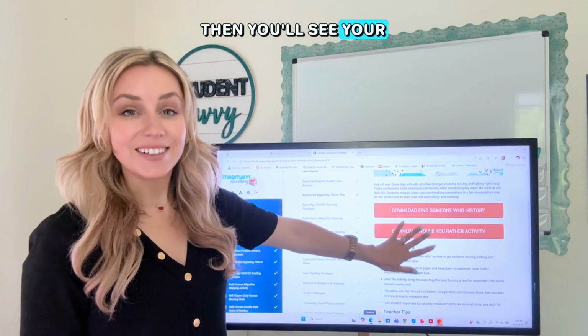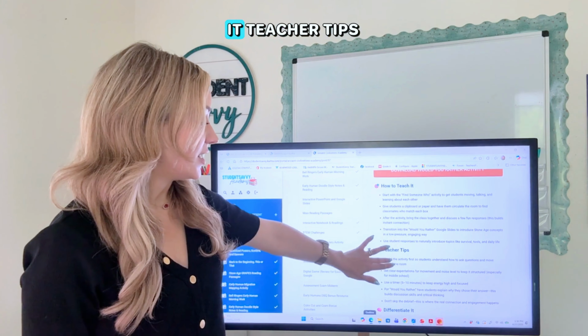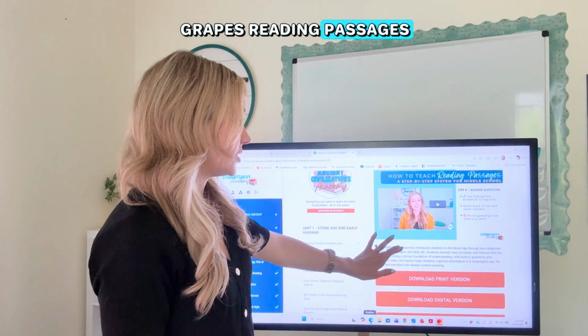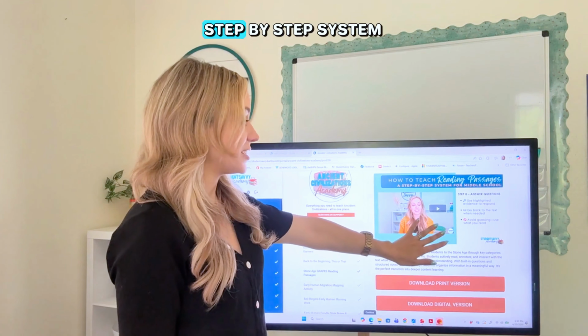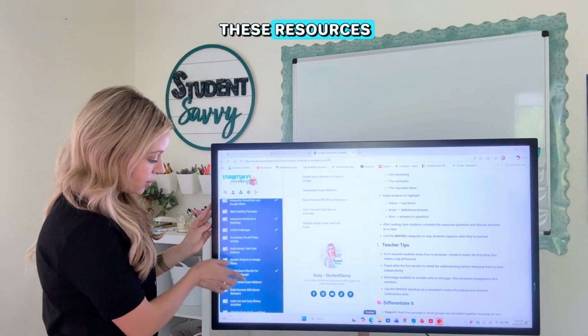Then you'll see your download resource buttons and how to teach it, teacher tips, differentiation, so you get that extra support on how to teach it in the classroom. So this is the Grapes reading passages. It includes a video tutorial, step-by-step system. Just in Unit 1, you can find all these resources.